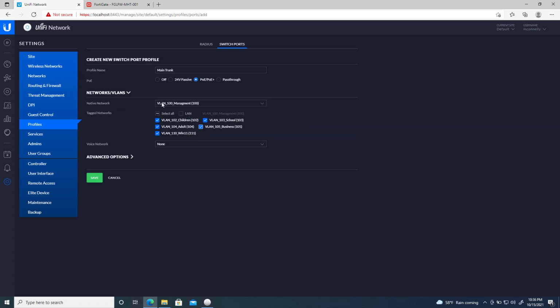So we've created a switch port profile over here. I'm going to call it the main trunk. And so I've set the native VLAN to the management VLAN. So this is going to go on the uplink port, and it's going to go on the downlink port to the access point. And then I'm going to also allow 102, 104, 110, 105, and 103 because those are going to be what we create Wi-Fi SSIDs off of.